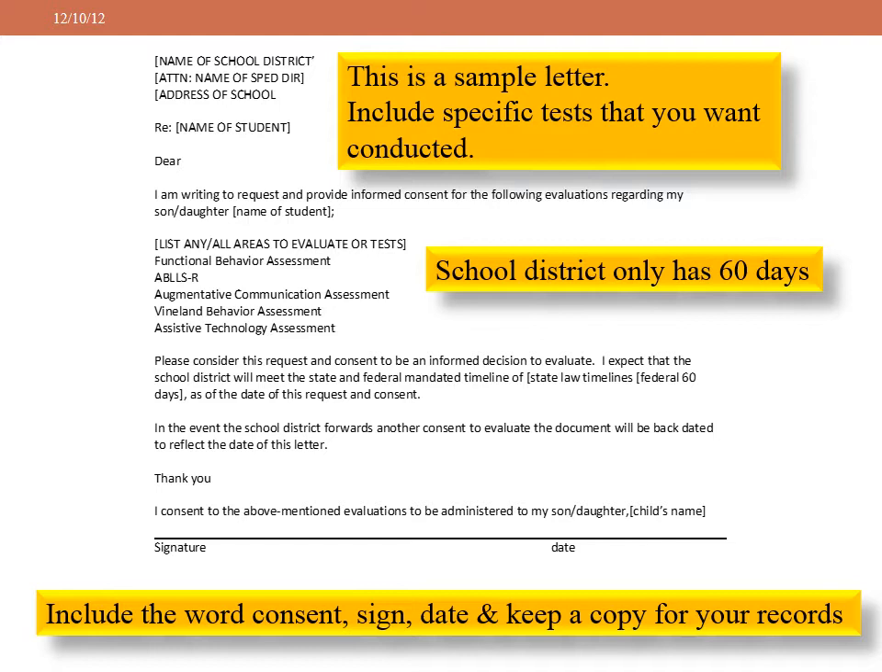But in some states, it's 60 calendar days, which means it includes all of that, which I like better. And you want to make sure that you sign it and you date it and you keep a copy for your records. If they don't get it done in 60 days, this is the document that you can use to prove that they didn't do it.